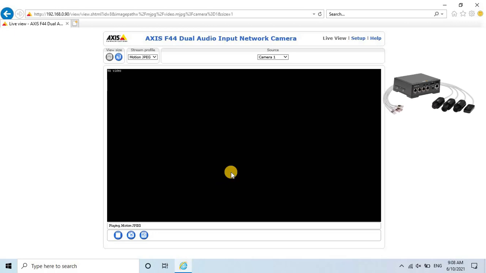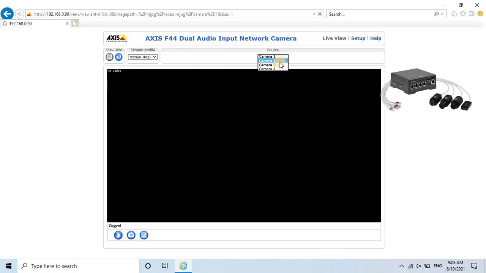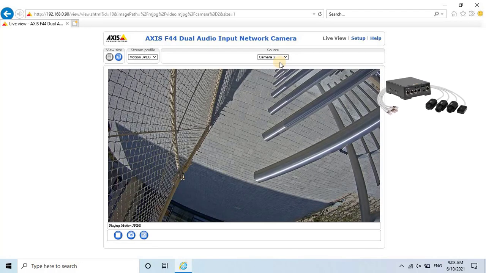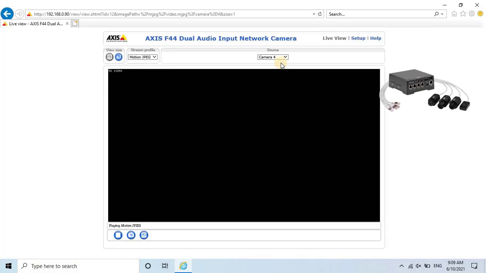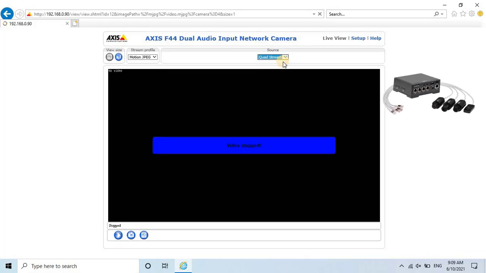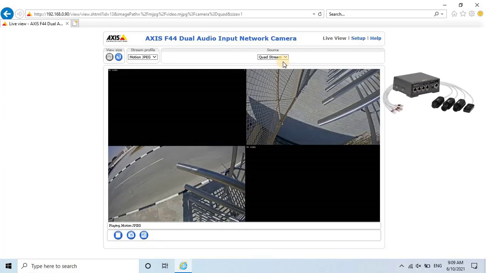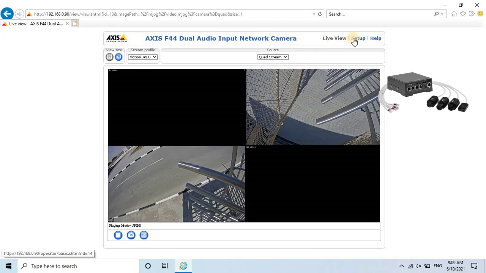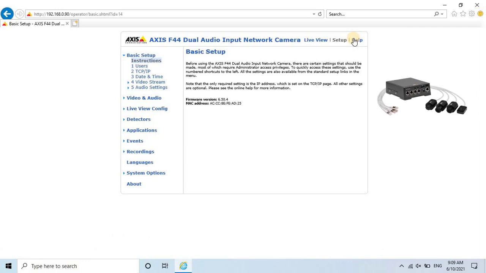To change the camera from the source type, I have connected only 2 cameras, so let me change the source type to different cameras. As you can see, the camera has started live streaming. To see all the cameras on a single screen, select the source type as a quad stream. You can configure further settings by going to the Setup option from the main menu. To change the IP address of the module, go to the TCP option and change the IP address.